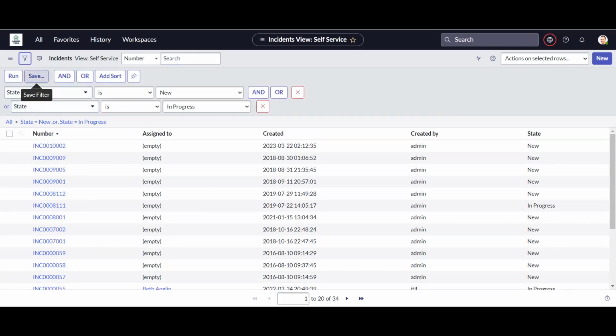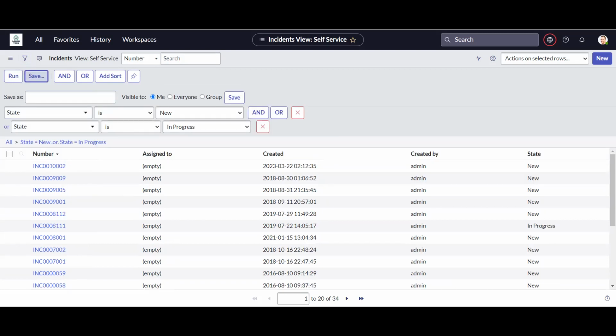You can do that by saving it. So there's an option here to save. If I click on save, I need to give a name to this. Suppose I would say incident in progress and new. You can give any name as per your convenience.